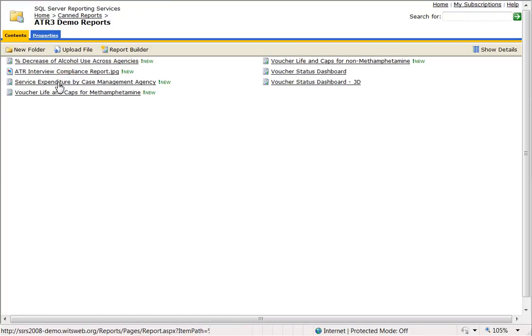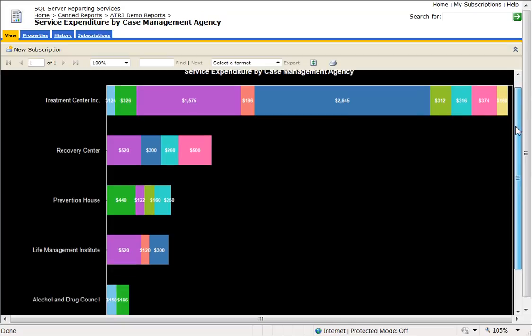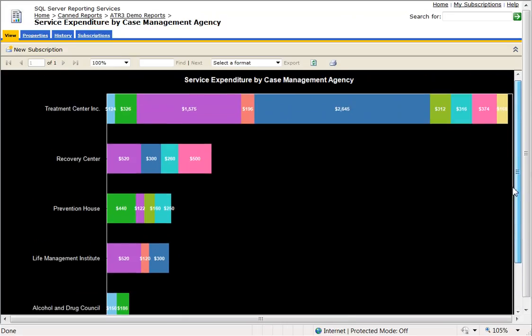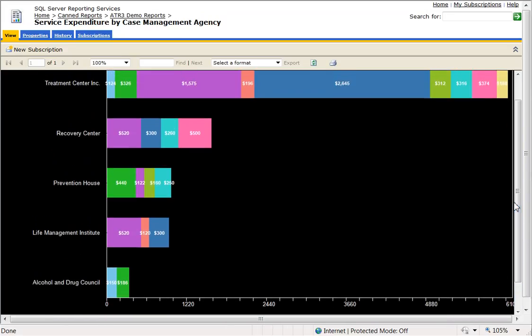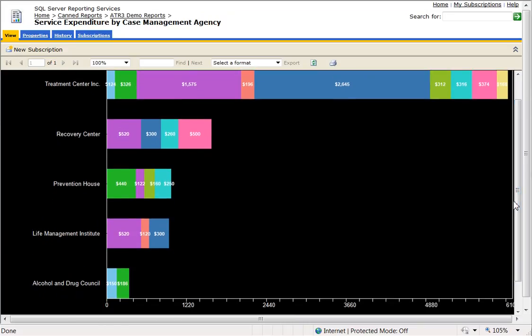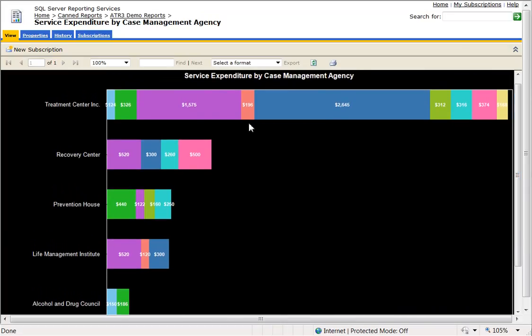Back to our reports here. If I wanted to see service expenditure by case management agency, the different colors are different services, and we've got the dollars overlaid on top of these services. It breaks it down by case management agency, so we can see some interesting trends and patterns that you can't really see when you're just looking at the numbers themselves. You've got to visualize it with tools like this. This is one of the reasons we like SSRS so much for our customers: it's very easy to create these visualization tools to be able to see this data.